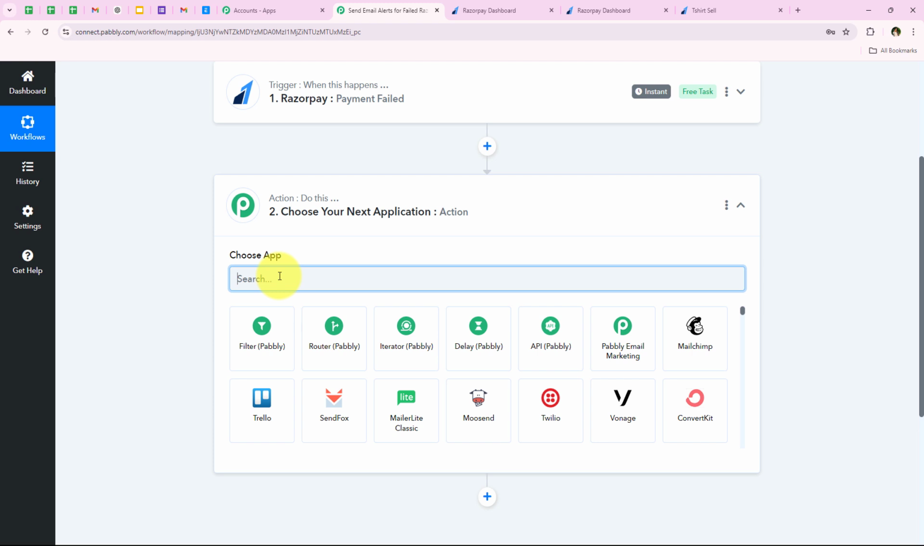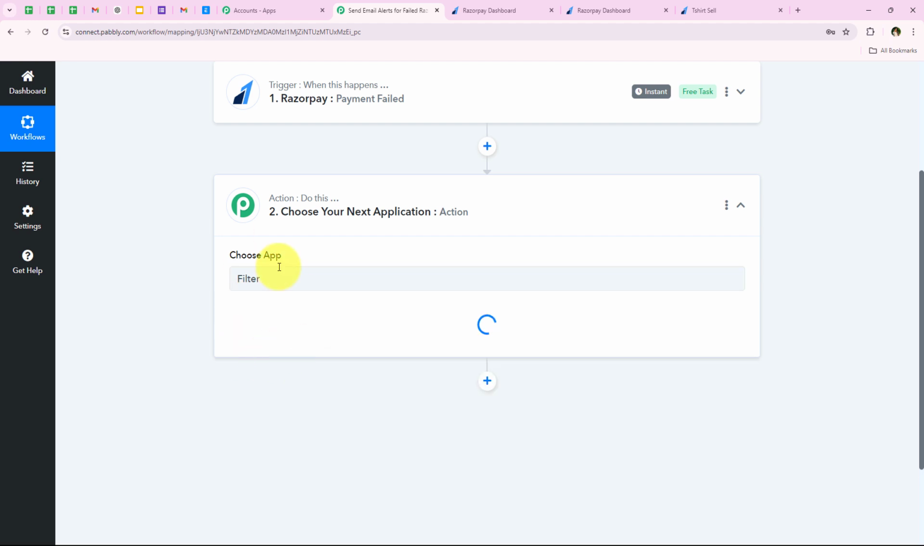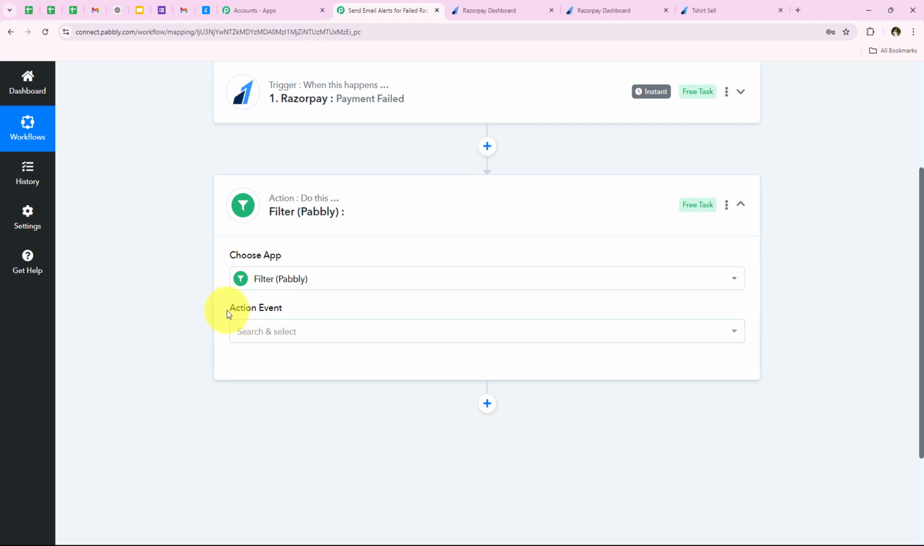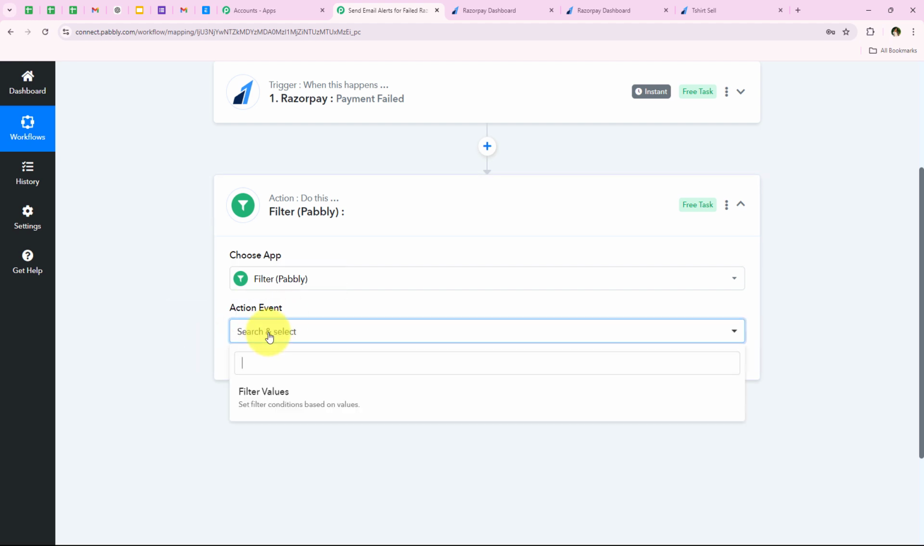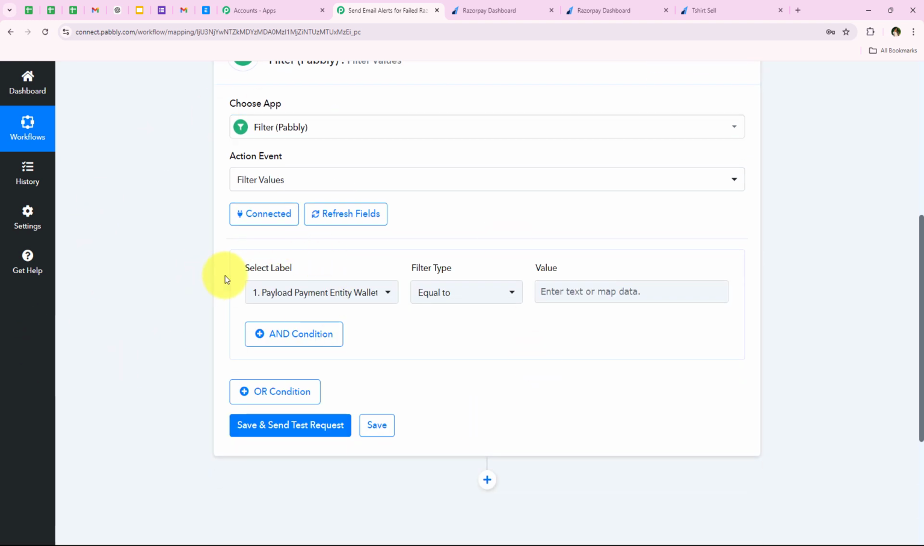So over here for the action application, I'm going to search for filter. So filter is a feature by Pabbly which helps you to add conditions in your workflow. So I'm going to search for it and select it. As soon as we select our action application, it is asking me for the action event. So here I'm going to select the action event as filter values, and then we are going to click on connect, and as soon as we do so, it is asking me for the label.